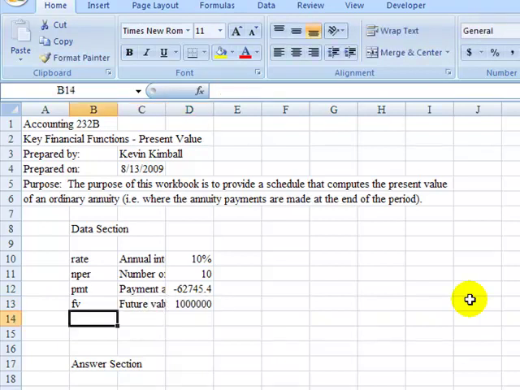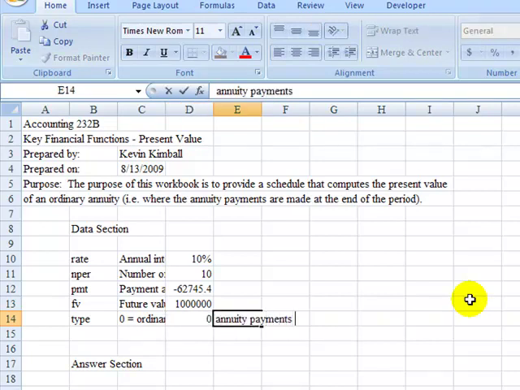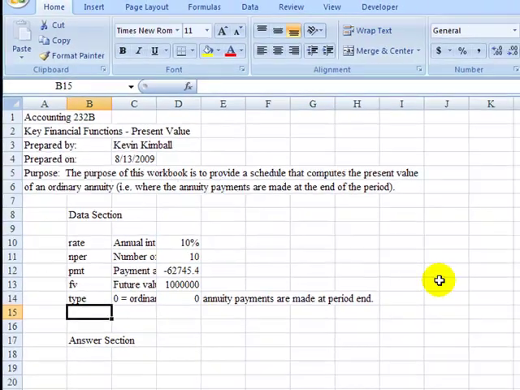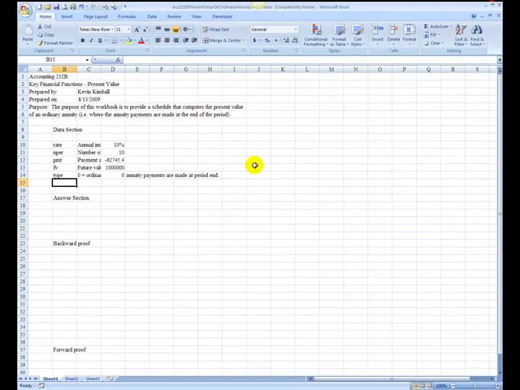And this will be $1 million. And the type of annuity, I'm just going to tell people, hey, this is an ordinary annuity, and you have to put in a 0. And that's where the annuity payments are made at period end. Now this schedule I could have written in a way to handle both ordinary annuities as well as annuities due. I didn't choose to do that. That would have taken a little bit longer in this particular video, and I didn't feel it was necessary. So this particular schedule can only handle ordinary annuities, so please keep that in mind.